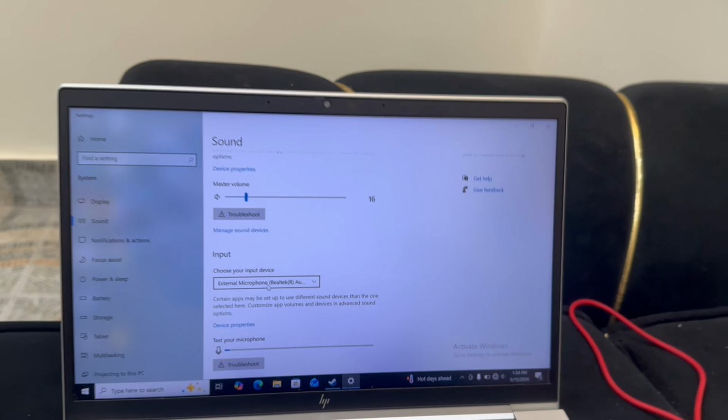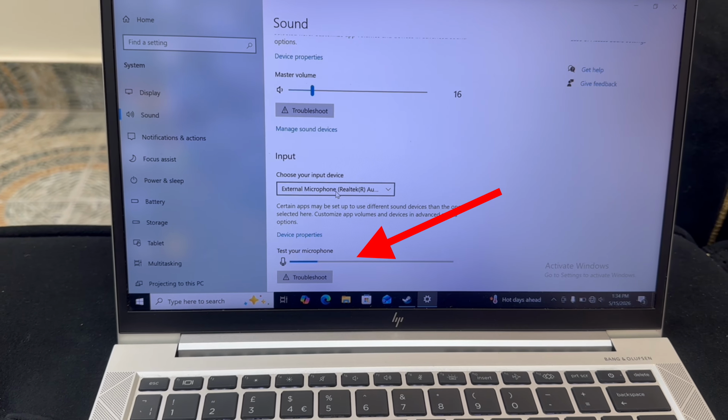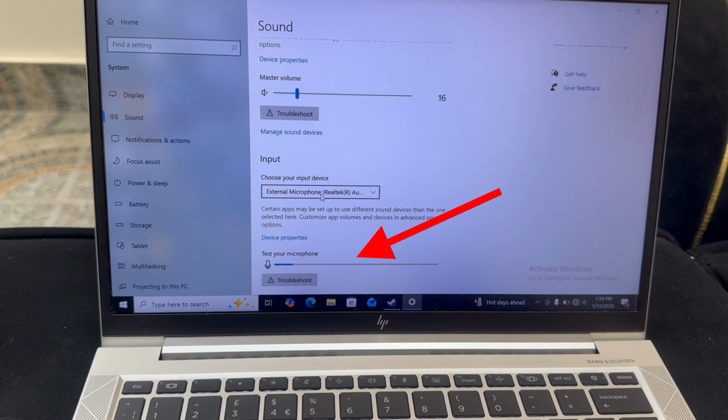You can test the external microphone. Hello, hello, hello. It means it is working. As you can see the blue line, it means it is working.